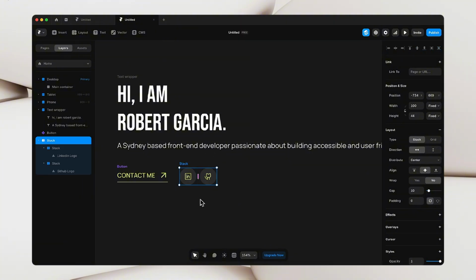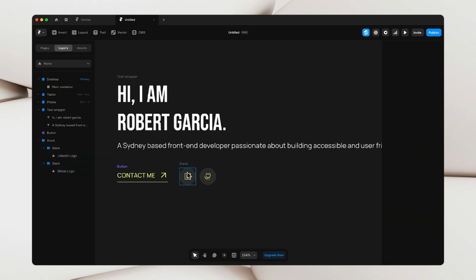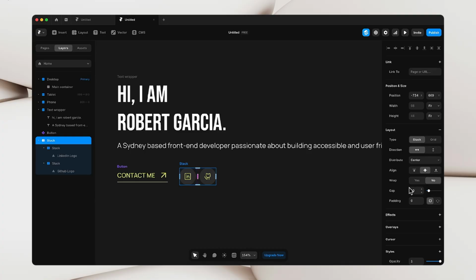We want to make it fit. Always remember to change the size: width, fit content, height, fit content. Beautiful. Now we want to, let's leave this gap. I think the gap is good as is. So it's currently 10. So we'll leave it like that.